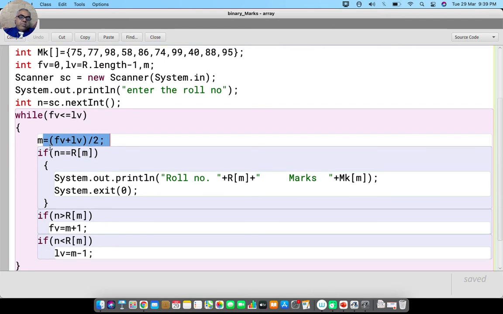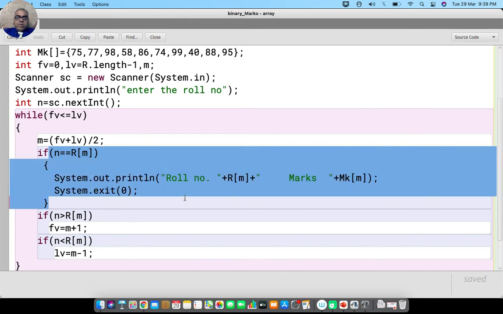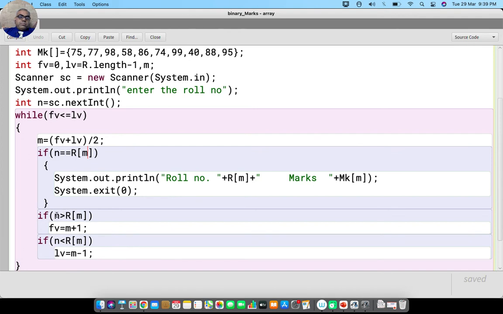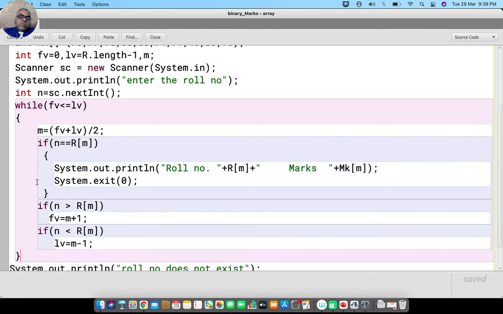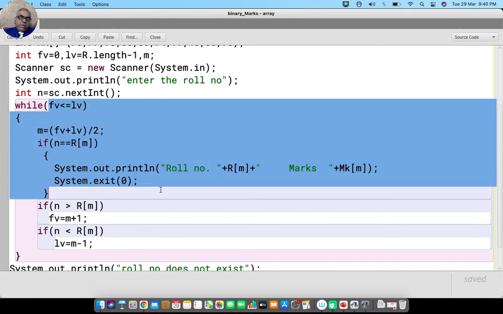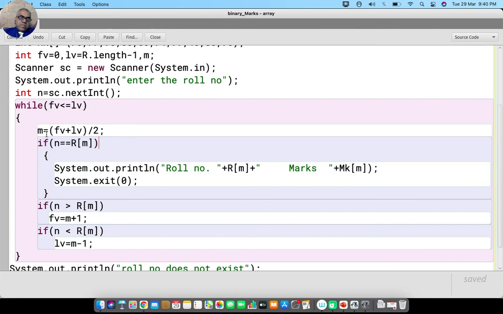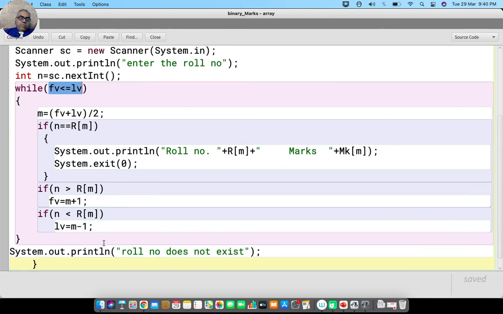We again say if my input value is equal to my midpoint cell value, data found, exit, program over. If this is not true, if my input value is greater than my central cell value, we shift the FV value. If my input value is lesser than my central cell value, we shift the LV value. This process will continue until FV is lesser than or equal to LV. If data is found, the program will be over. If data is not found and the process carries on, there will be a time where FV will cross LV. Your program will stop the loop and say data does not exist.